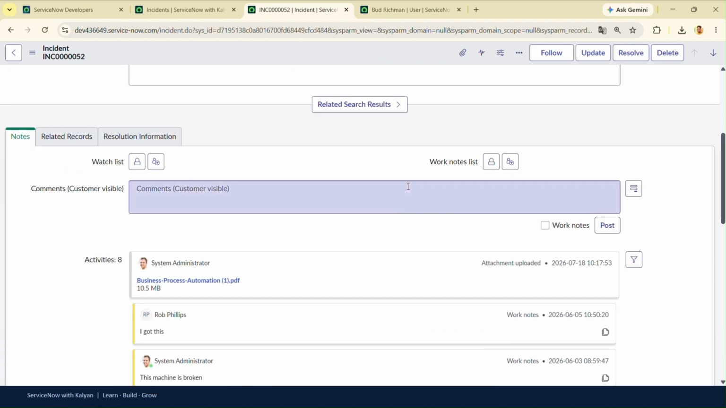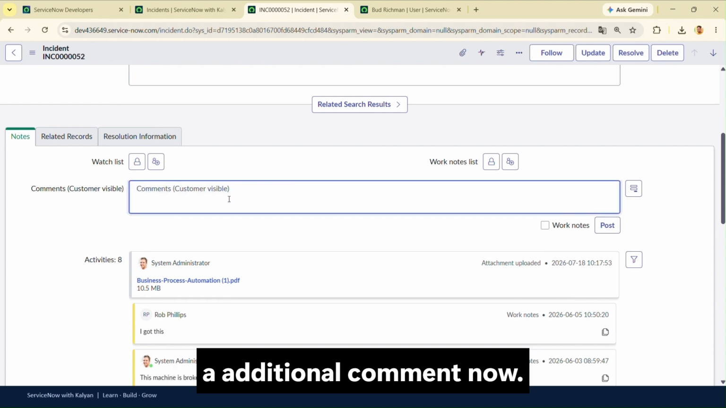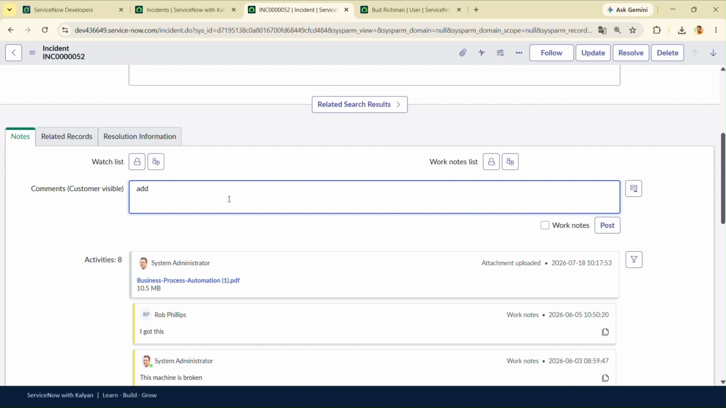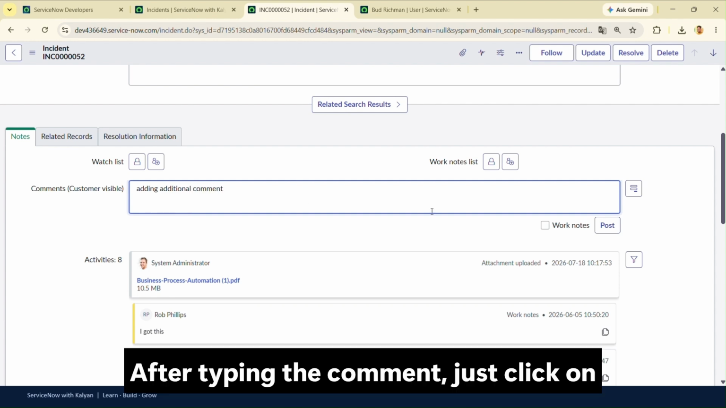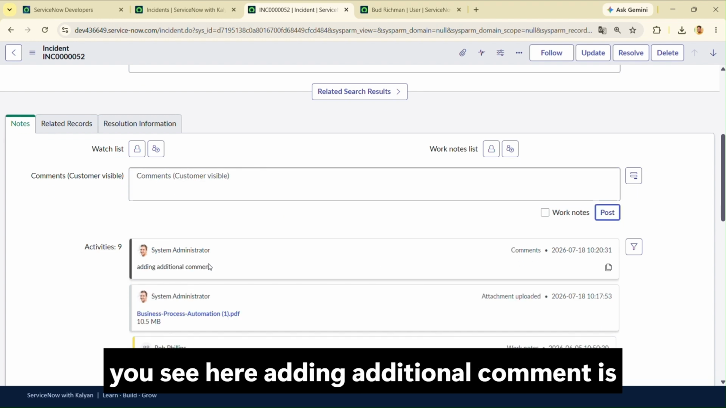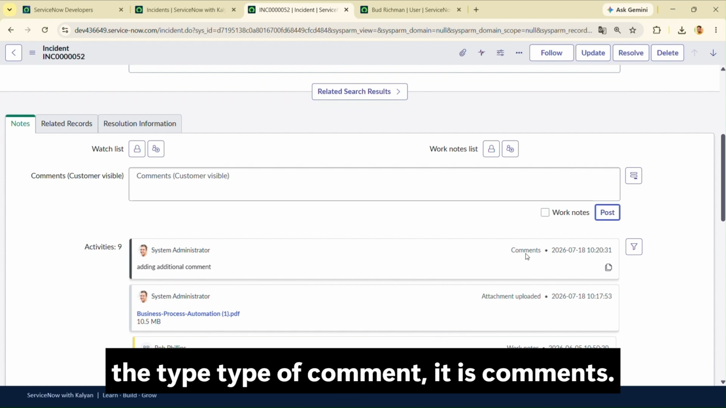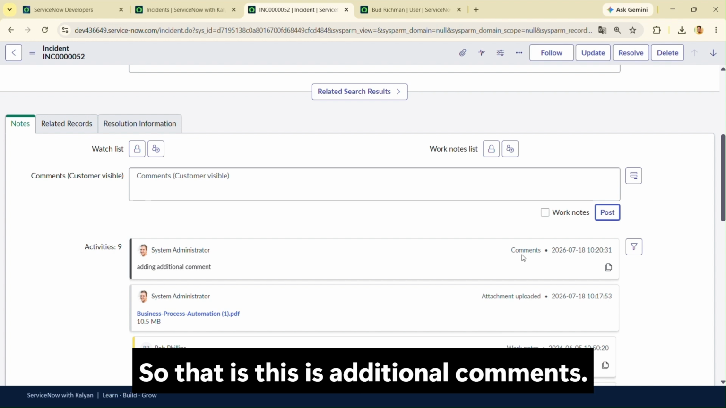So for this particular incident, I'm adding an additional comment now. After typing the comment, just click on post. It will post to the activity. If you see here, the additional comment is added in the activity. The type of comment is comments. So this is additional comments.